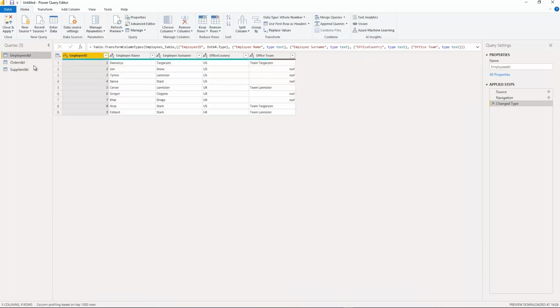Okay, so let's check the tables. Then employees TBL, I can see we got ID, name, surname, and office country. And I also got office team with missing data in here. So let's fix that. We see that these are all office team US, and then there's office team UK. And we can see that there is simply the missing data below. So we can simply fill this down.